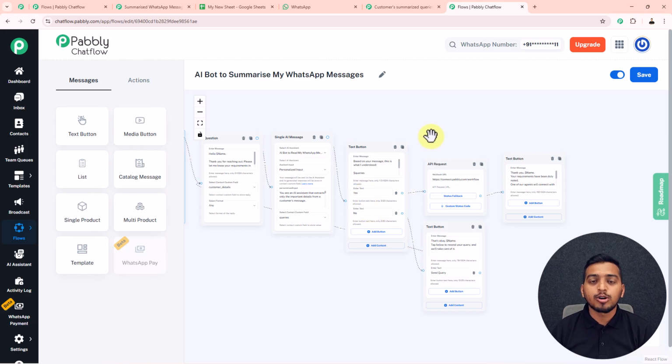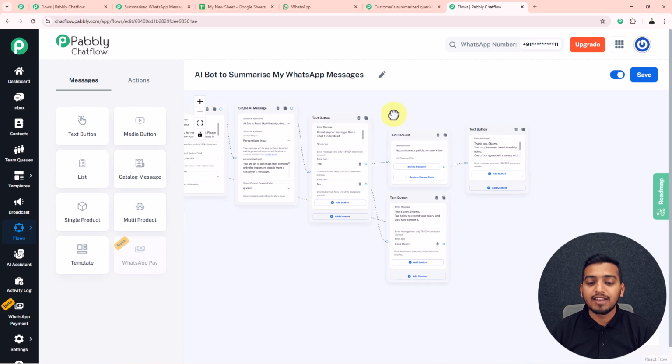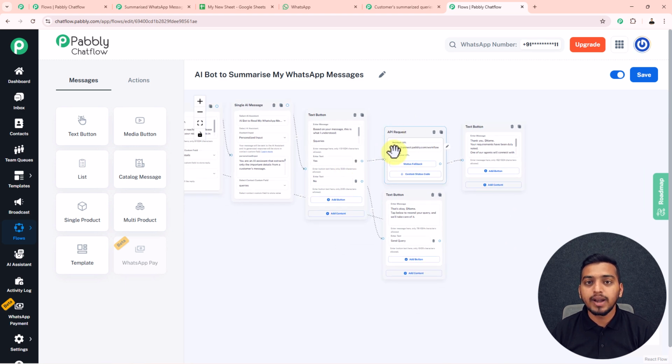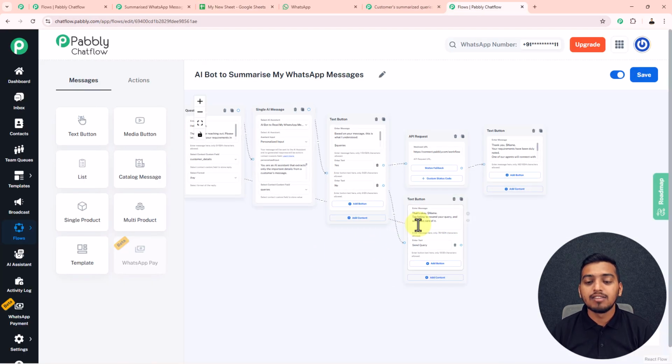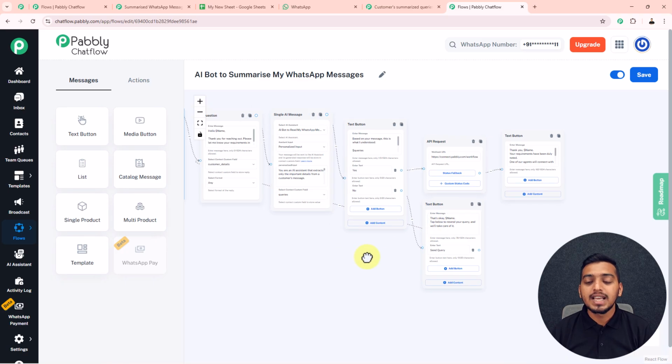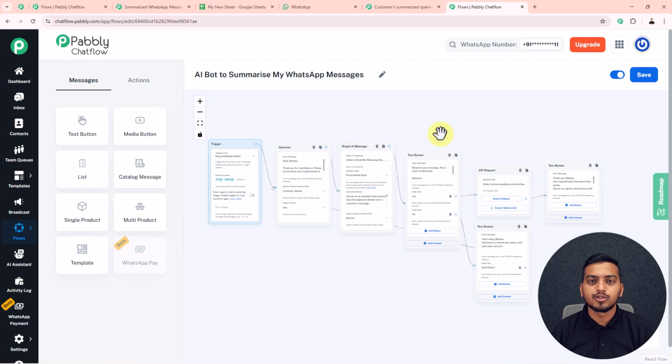So if their response has been summarized successfully, then they will click on this yes button. But if their response has not been summarized successfully, they have to click on this no button. And then whenever they click on this yes button, their response will automatically get added as a new row in your Google Sheet. And if they click on this no button, then they will automatically receive this text message with the help of which they can resend their query to you. So here I have explained it.